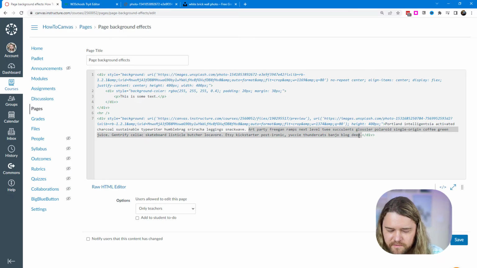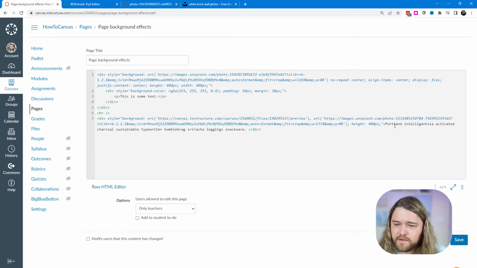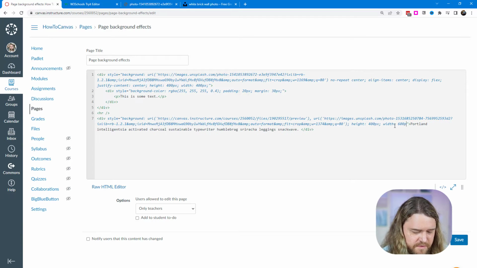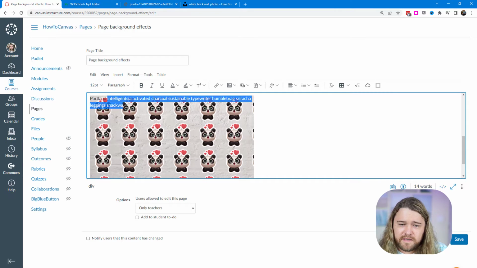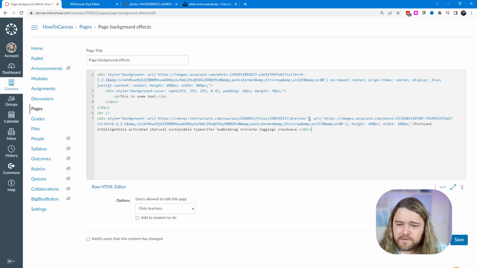We're going to delete some of this text, and I'll put a width also. Maybe let's keep the width at maybe 600 pixels. All right, so it's a little bit more manageable, but still quite a lot. And the text we can adjust in a little bit, but there are a couple of tricks that you can do.